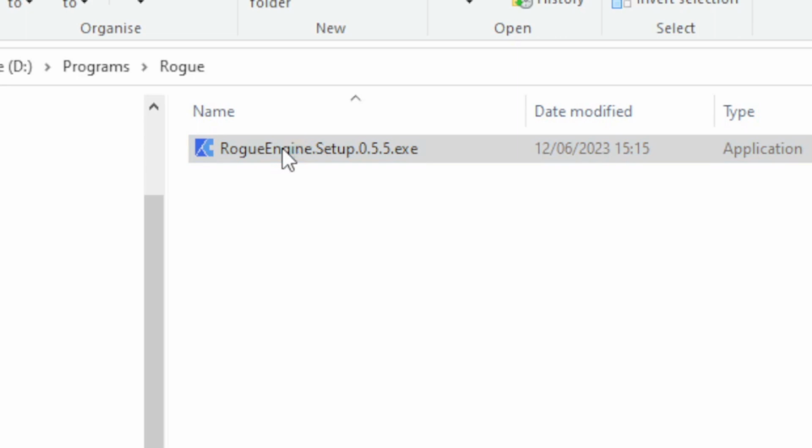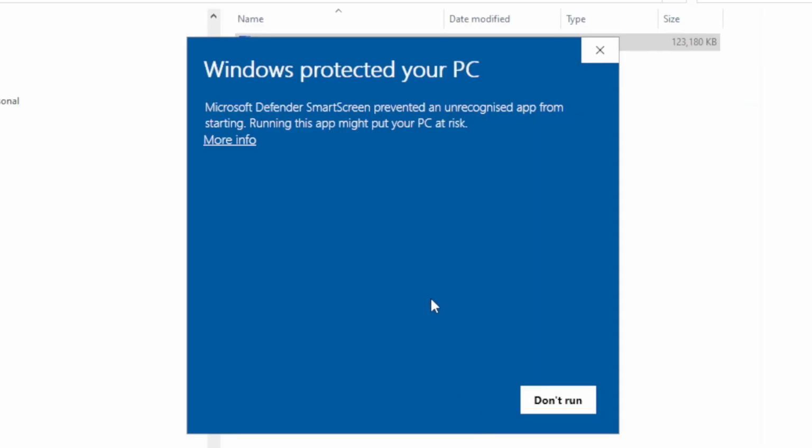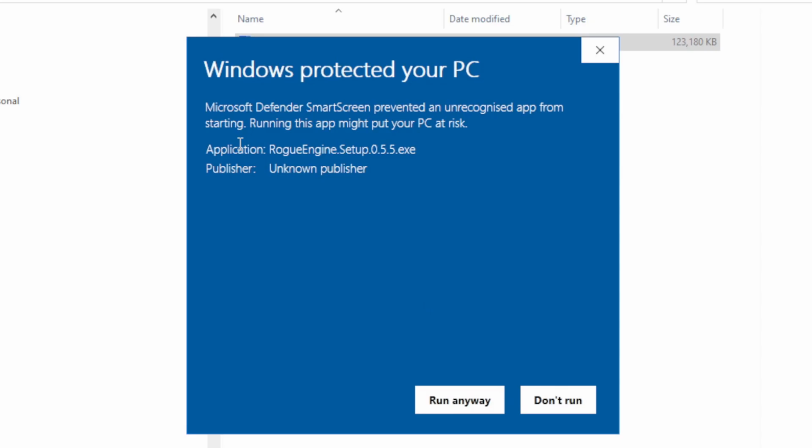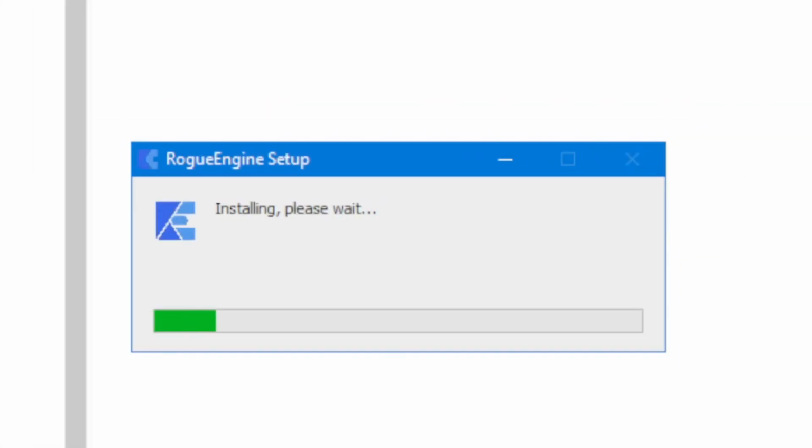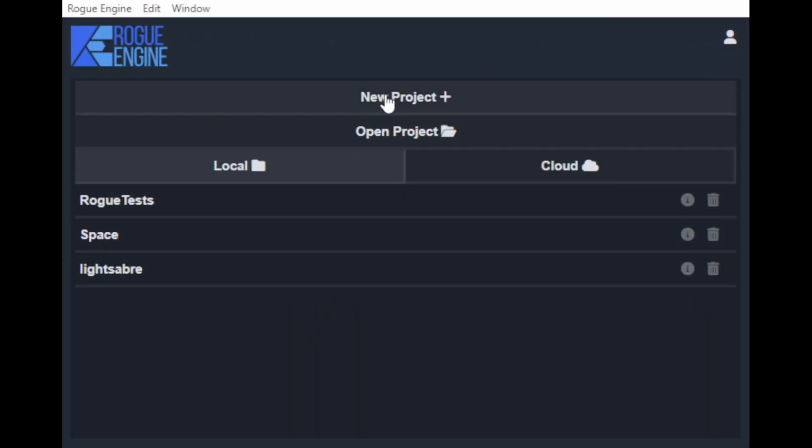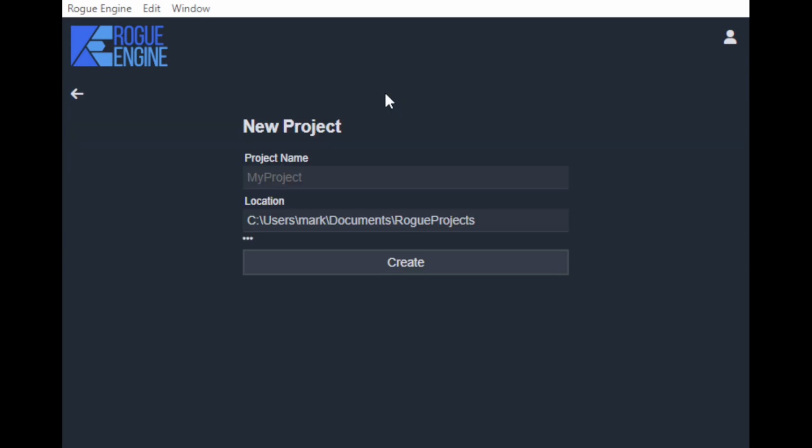Select the Download button and choose your operating system. Download the installer. Install the program in the same way you install other apps. If you are using Windows, it may say the app is unrecognized. Just select More Info and then Run Anyway. It's perfectly safe. When the installer has finished, you will see the Rogue Engine project list window.